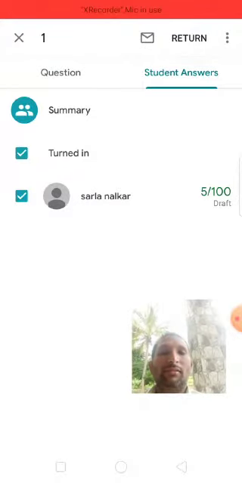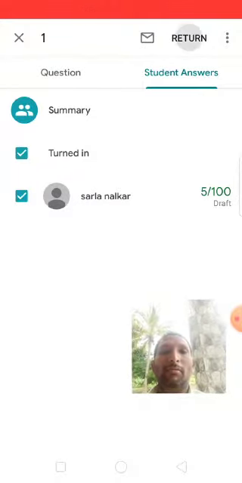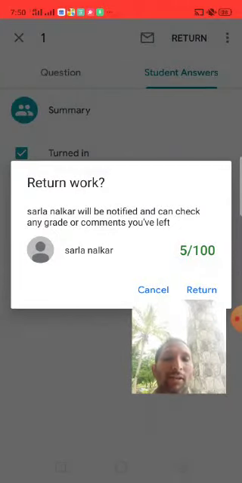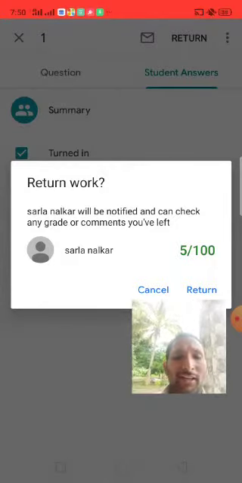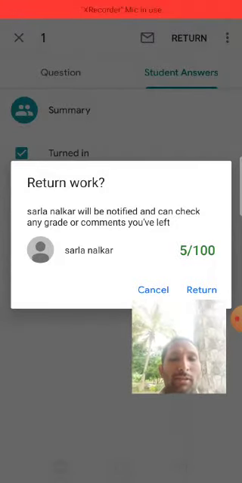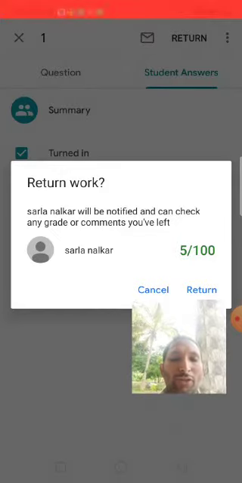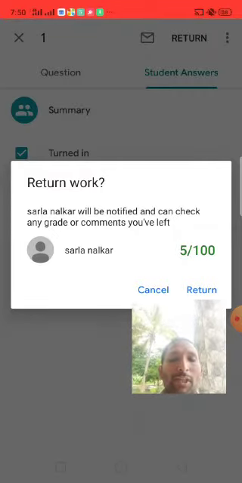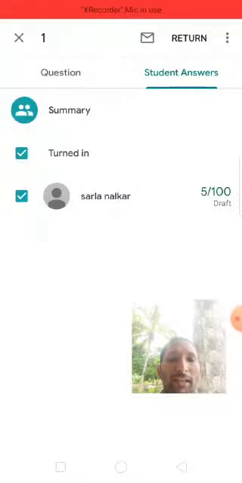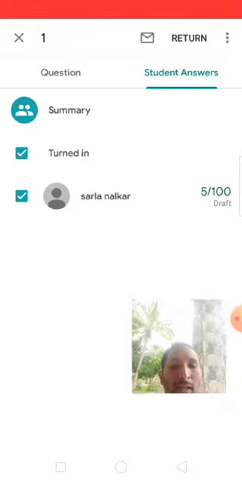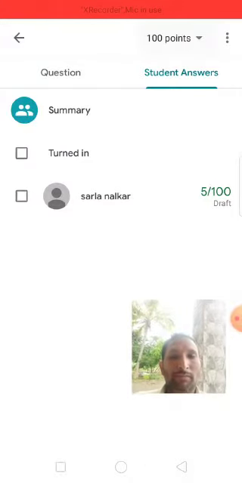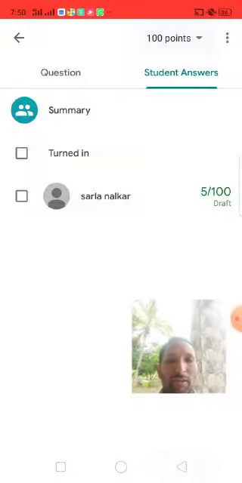As soon as I touch that return button, it asks whether you want to send the notification regarding the grade to that student. If you press return, it will send the notification to the student regarding the grade he or she has achieved with that particular task. I am going to cancel it. Right, then I am pressing the back button.